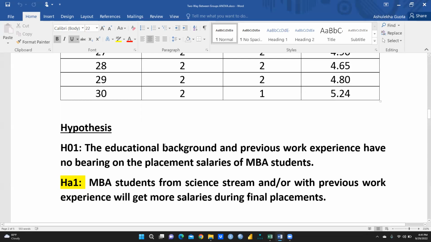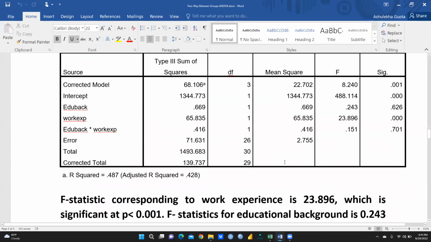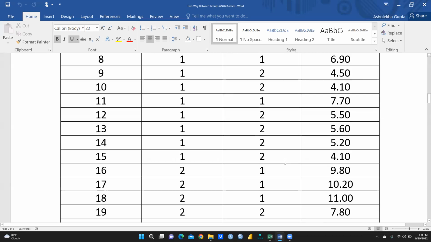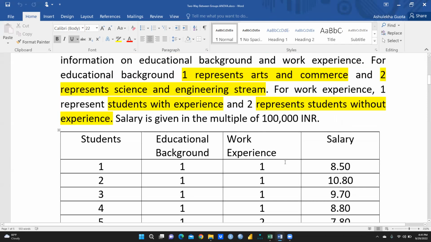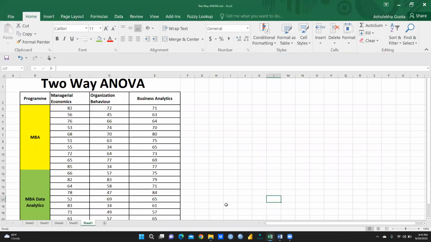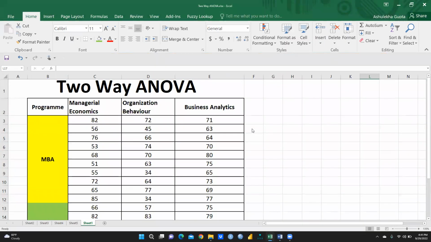I have already explained this test through SPSS in my previous videos. But today I am going to show you two-way ANOVA with the help of Excel. I have taken a different example. Let me explain this example first.